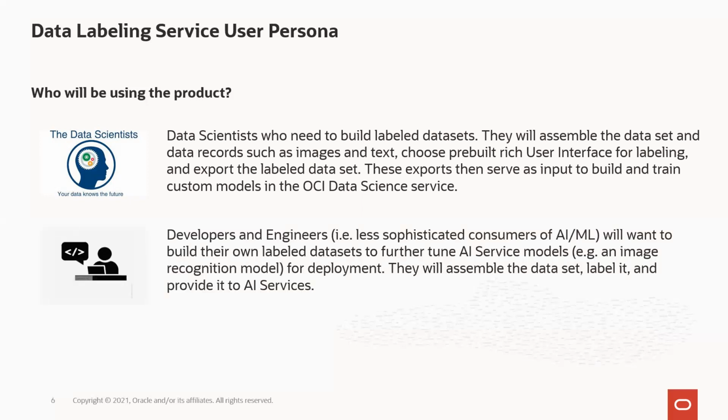The next persona is developers or engineers. These are less sophisticated consumers of AI/ML, and they want to build their own labeled dataset. These developers or engineers would be using our AI services, but they want to further customize the AI services models, and this is where they would come into the labeling service, do the annotation work, and further fine-tune their AI services model.